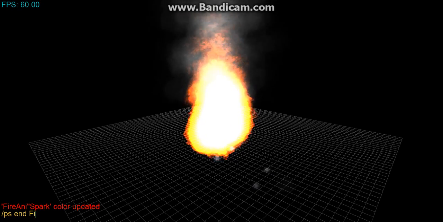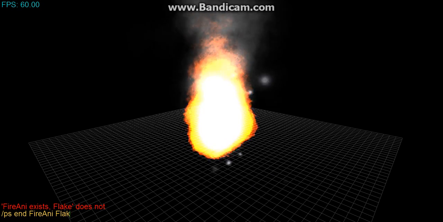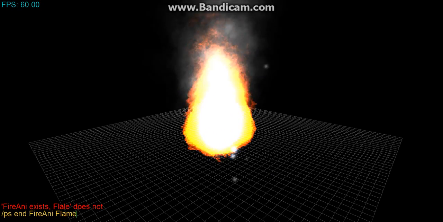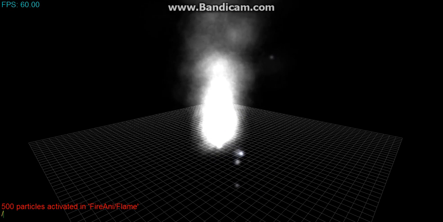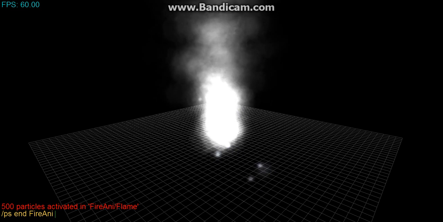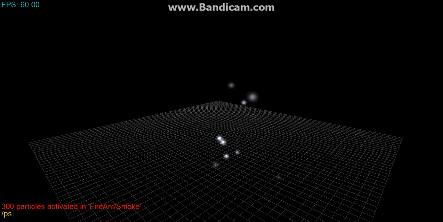So I'm going to end a lot of these right here. I'm going to end fire animations flame, and I'm going to end the smoke. You can press up to access your original entry. There, so just sparks. Let's give a bigger rate, a longer rate, and this will actually change the color back because it will use the original old data.